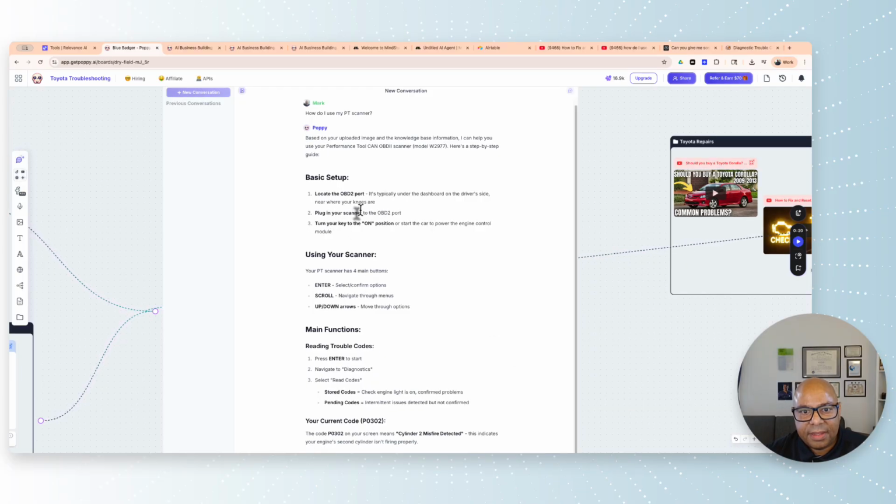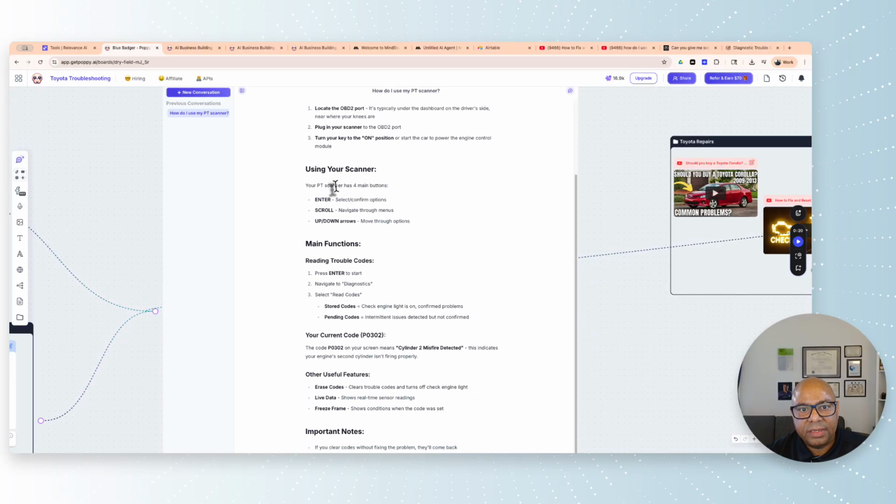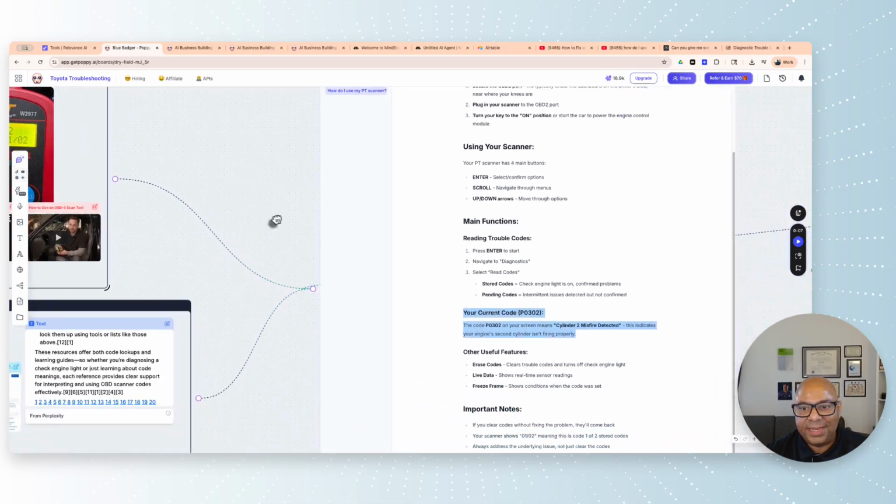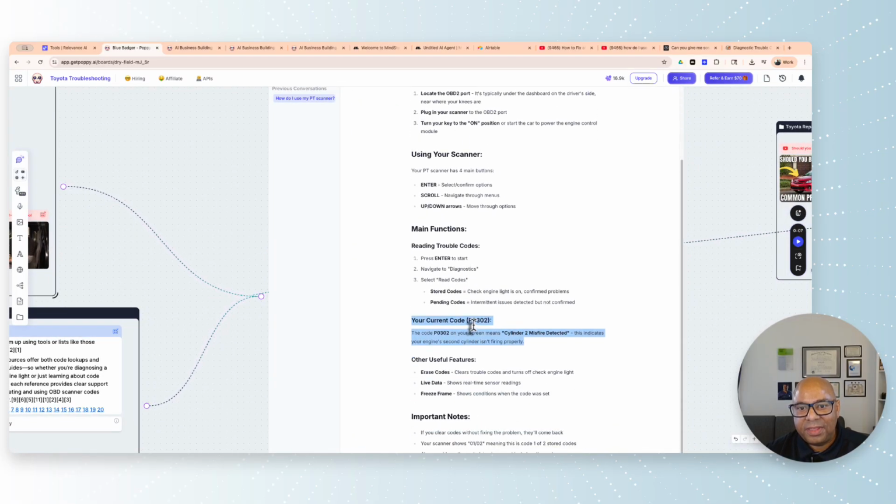So here it's got some steps: locate the port. It's basically showing me how to use it. It has four main buttons: enter, scroll up and down. Okay, so I know how to use it now. It actually jumped ahead because it knows that I had a code P0302, which is what was displayed on the scanner. So it's cheating a little bit. It knows what the code is, and it's already told me it's a cylinder 2 misfire detected. All right, pretty cool. But you could probably still do this just with Google and Perplexity.